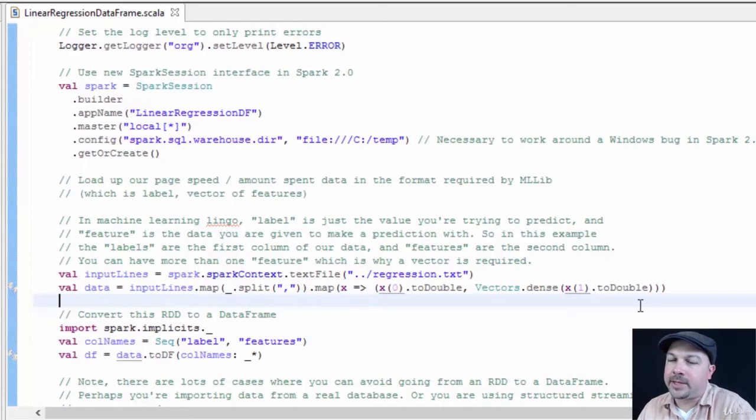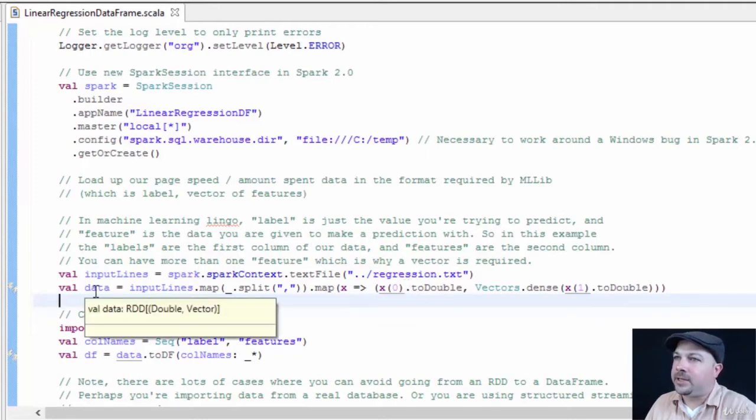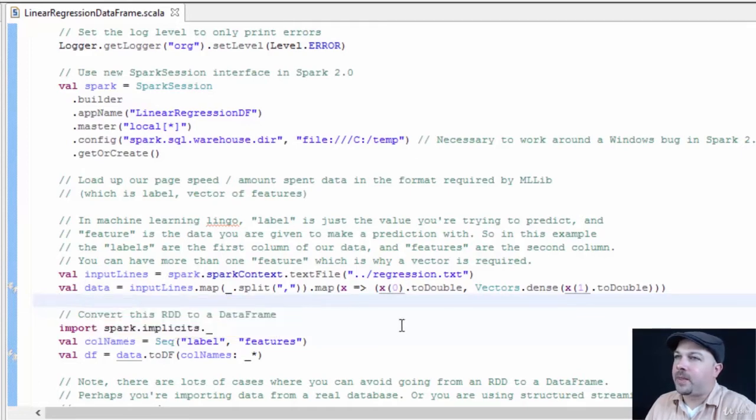It's exactly the same format as a labeled point from MLLib, but you can't actually use labeled point from MLLib within the ML library. I think it's kind of a build issue that they had in Spark 2.0, so that might get cleared up at some point. But for now, we kind of have to create our labeled points the hard way by doing this. So at this point we have a data RDD that contains two columns, doubles and vectors. So the double is the label and the vector is the feature data.